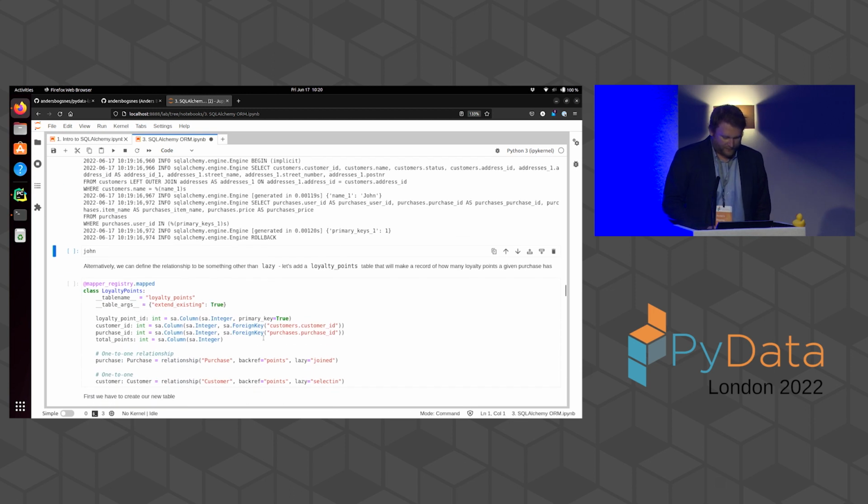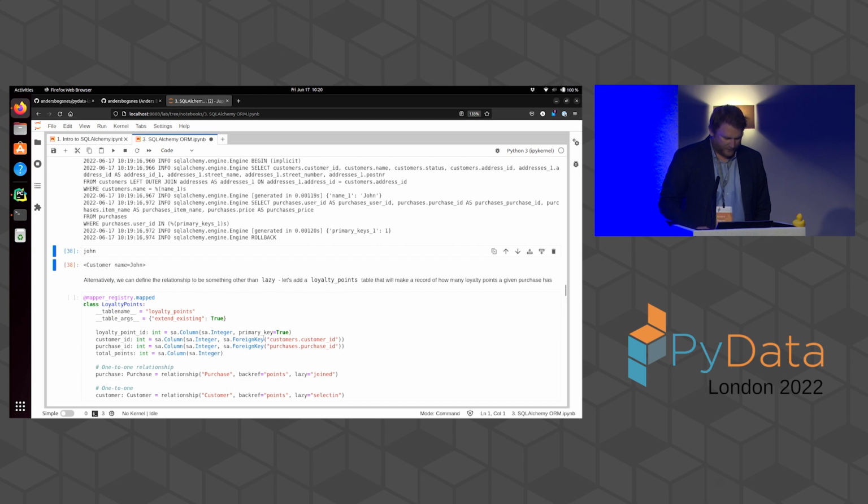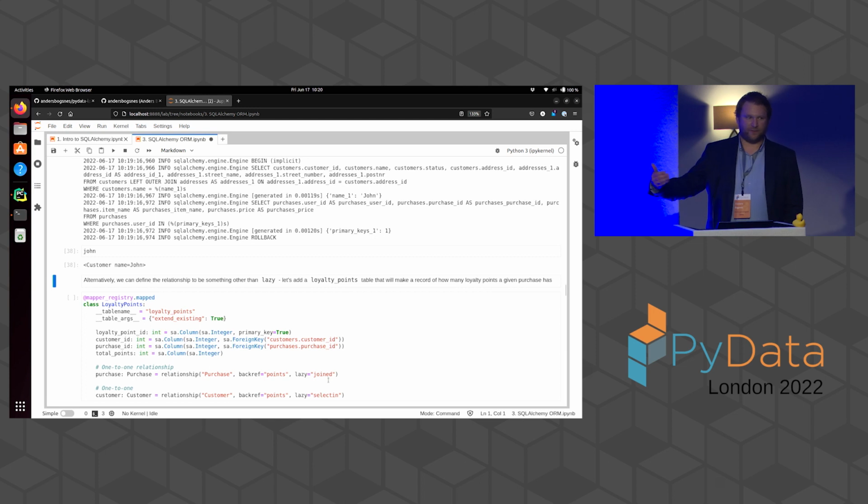We can also set these up from the start. So when I define my relationship, I can also say how this should be loaded by default. I can say lazy equals joined, which will do the join load, or lazy equals select in, which will do the select in load. So you can predefine that if you know you want it every time, and then you can opt into other behaviors depending on your query.